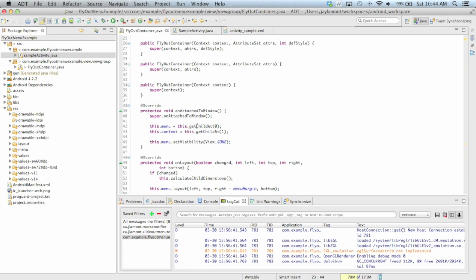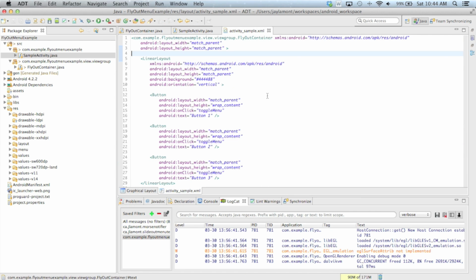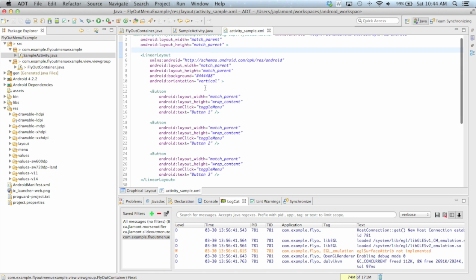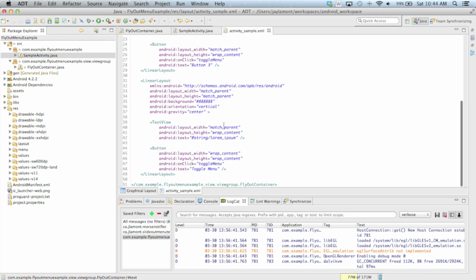So I assume that the menu is always the first child in our layout. So it's at position 0, and our content will always be the second child, which is at position 1. And if we go back and look at our layout, we can see that's the case. Our menu layout here, containing the 3 buttons, is the first child of the flyout container, and the content containing the text and the button is the second child.